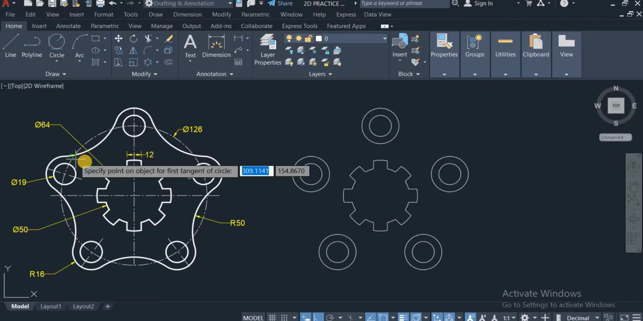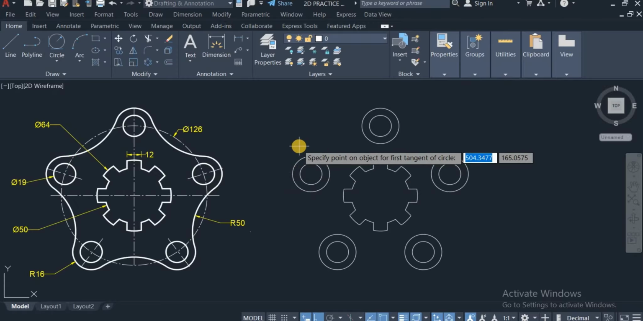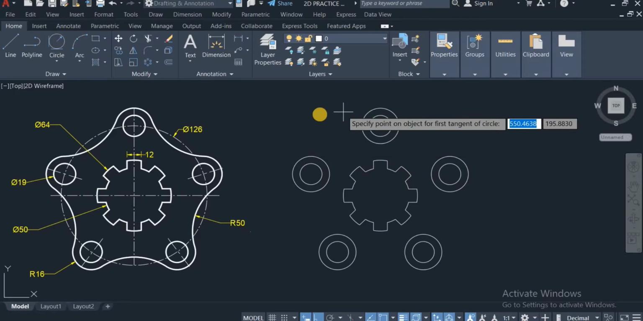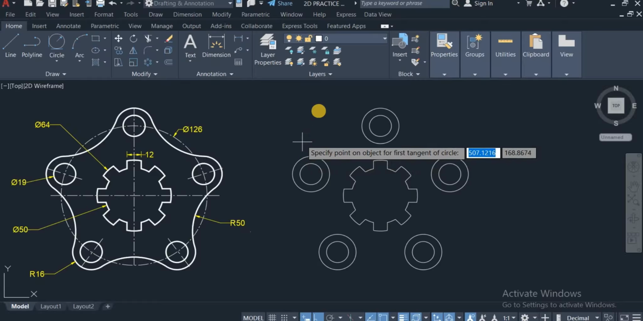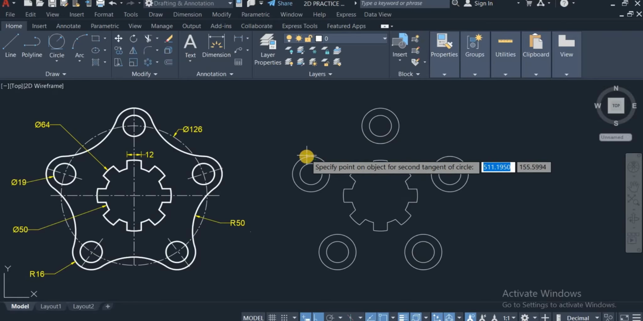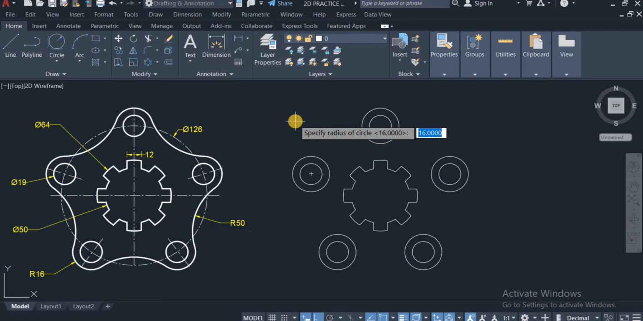Click on it. Now here I'm going to draw a circle that will be tangential to this circle and also tangential to this circle. So touch this circle until it shows the far tangent. Click on it. Hover this over here. When it shows the far tangent, click on it. Now enter the radius, which is 50. Enter 50 as radius. So that's it.